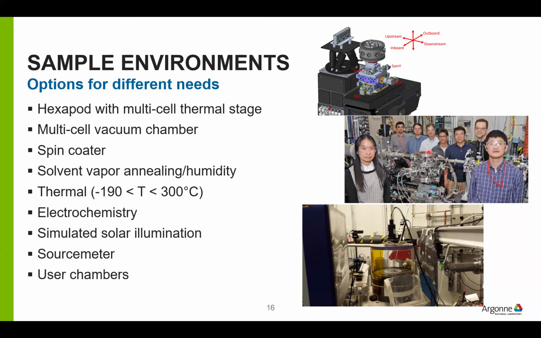And then, as I mentioned, we'll be bringing our multi-cell vacuum chamber along with us. We have an in-house developed spin coater that we can deploy at the beamline, as well as capabilities for solvent vapor annealing or thermal annealing. And with users bringing additional hardware, we can work on operando experiments like electrochemistry or simulated solar illumination. With a source meter, we can both apply bias to samples and also measure, for example, photocurrent. And we're flexible and willing to work with users to mount other chambers.